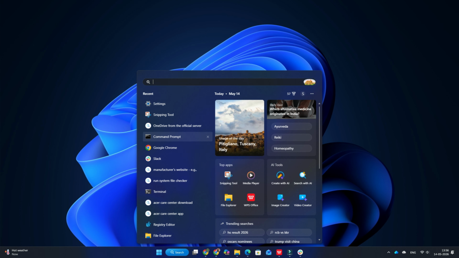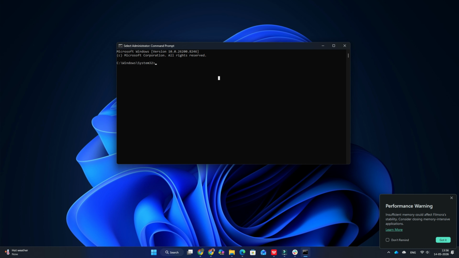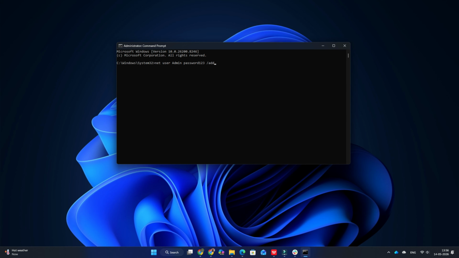Then open the command prompt and enter these commands one after another to create a new user account and make it the administrator account for your PC. You can replace admin in the commands with a name you like. You can also replace the password 123 with a strong one.